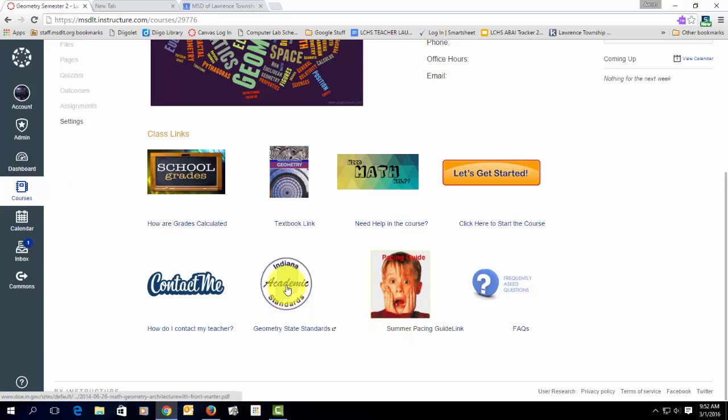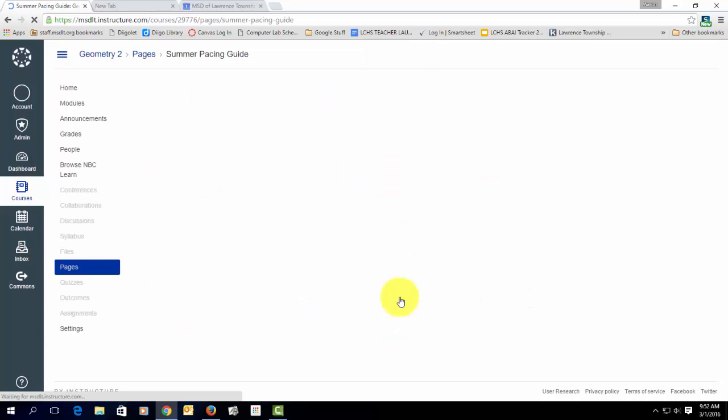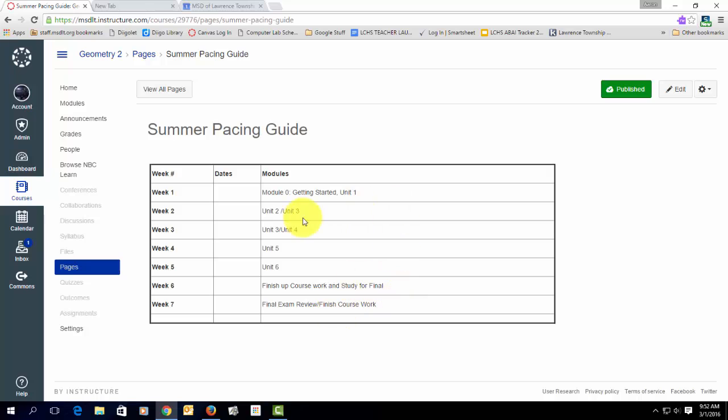You have a link to the Indiana State Standards for Geometry. You also have a link to the Summer Pacing Guide. This gives you an overview of when you should have each unit completed. Your teacher will put specific dates in there as those dates are determined. The more you can stay on track with your Summer Pacing Guide, the more successful you'll be. You won't have to wait until the last minute to finish up your coursework or to study for your final exam.